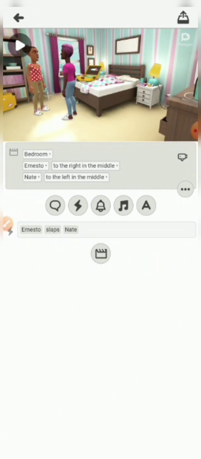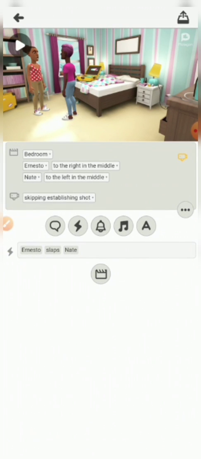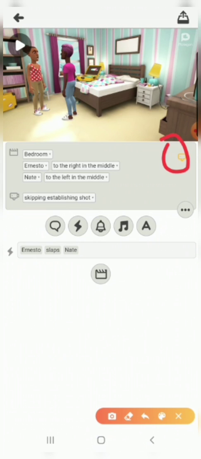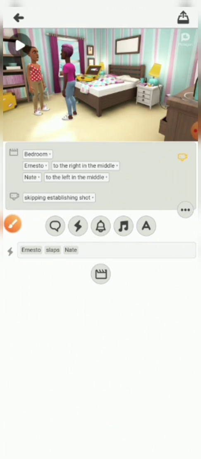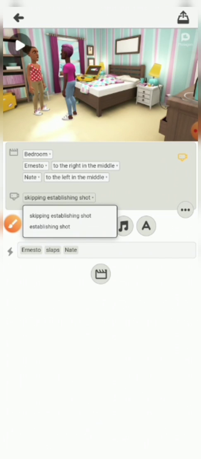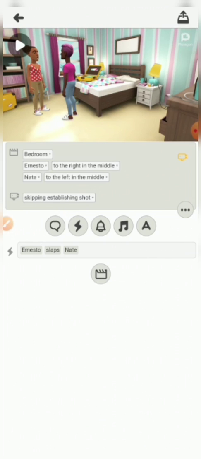So secondly, the video angles. All you just have to do is click on this. If you click on that, it will bring out this. See, then you can choose how your angle should be. Is it establishing shot? Is it skip establishing shot? That would decide how the angles would be.